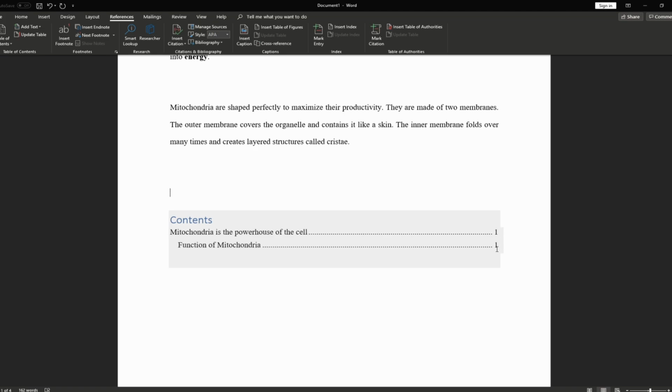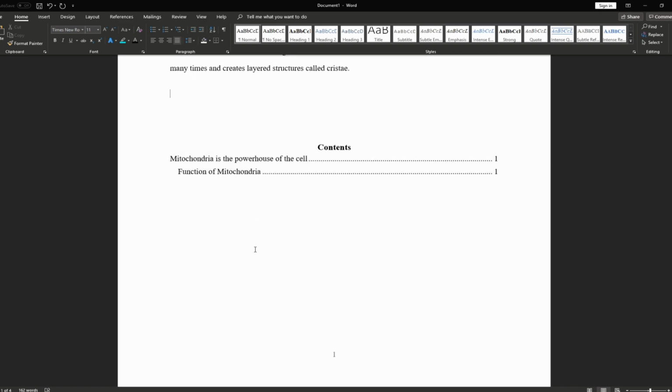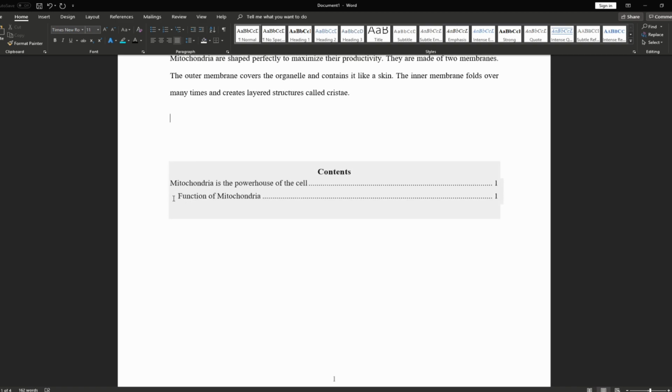It will tell you the page number it's on, and obviously the contents is blue and Calibri, so we want to change that. I normally put it black in the middle, bold, 12, and in the font that I've used throughout the text. So it looks like that. So when you've got lots of different headings, it'll look really nice.